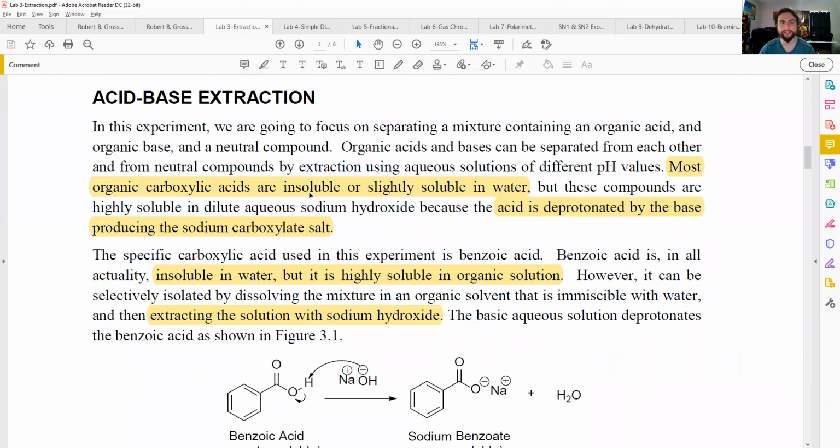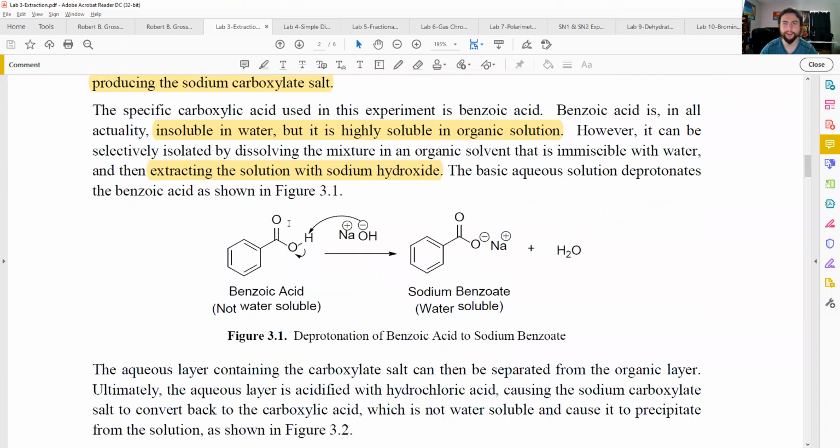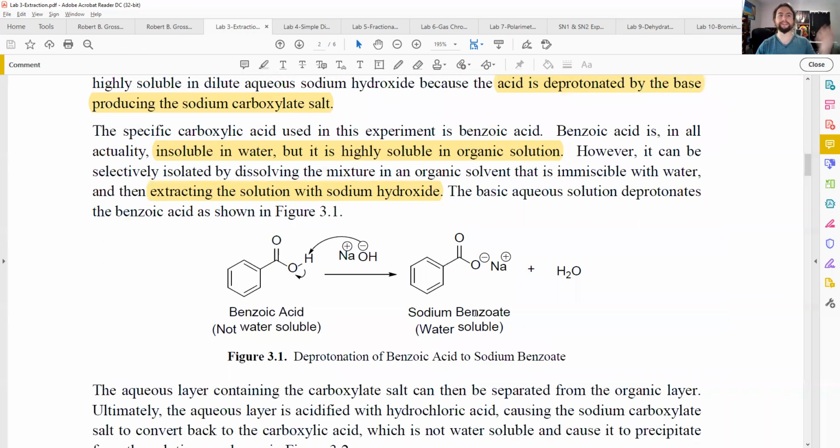So most organic carboxylic acids are insoluble or only slightly soluble in water. And what we can do is deprotonate this acid using sodium hydroxide as the base, producing the sodium carboxylate salt, right? Like what we discussed in class. So benzoic acid is insoluble in water, but very highly soluble in organic solution. However, if we utilize the sodium hydroxide aqueous solution on a mixture with benzoic acid, it actually deprotonates the benzoic acid. And remember the mechanism here, very simple. The hydroxide takes the hydrogen in order to create water, and then you're left with sodium benzoate as a water-soluble compound. So the sodium ion participates in ionic interaction with this carboxylic oxygen here, this benzoate.